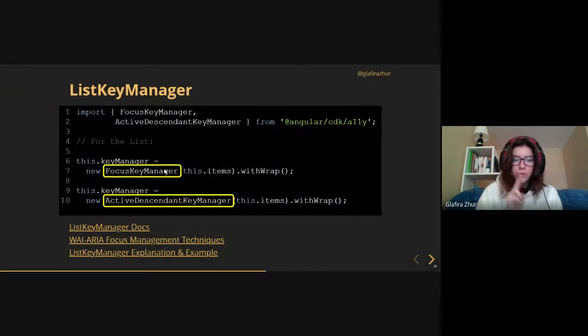So you have two implementations of this key manager, and they work in a different way, with the keyboard especially. I won't show you this, but to say it in short words, the first implementation, the focus key manager, in case of the focus manager, it will set the focus to the active element and will tell the screen reader the focused element.